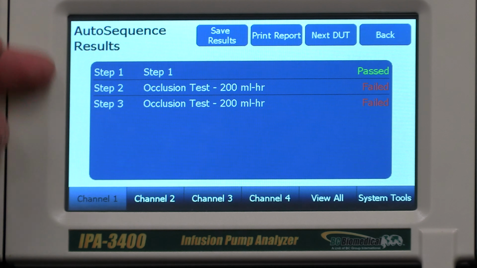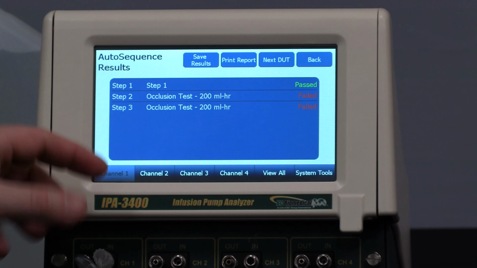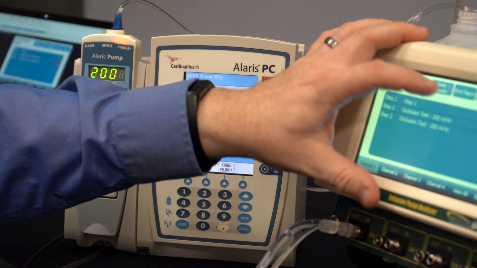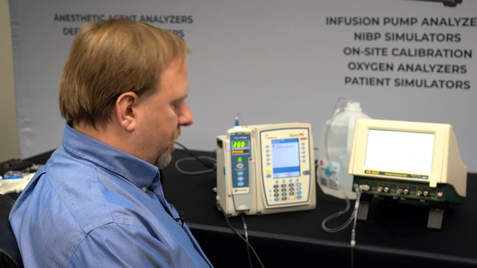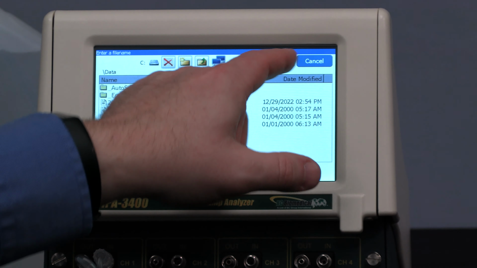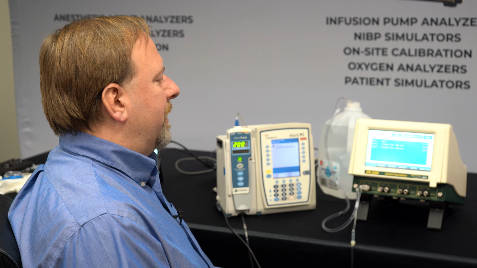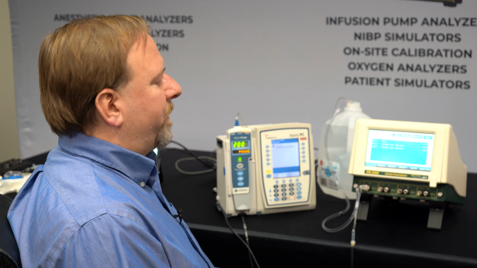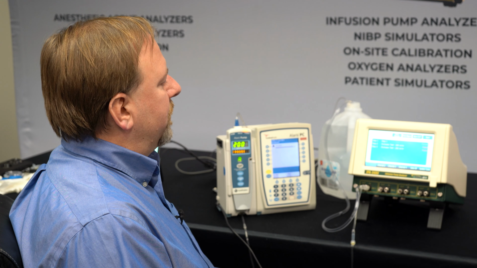I have a PDF setting there. I can also save it to a DAT file. So this DAT file can then be transferred over to a computer where we have additional BC Flow software that allows you to do further analysis of the data, and we can also export your data into Excel and also do trumpet curves off of our data.